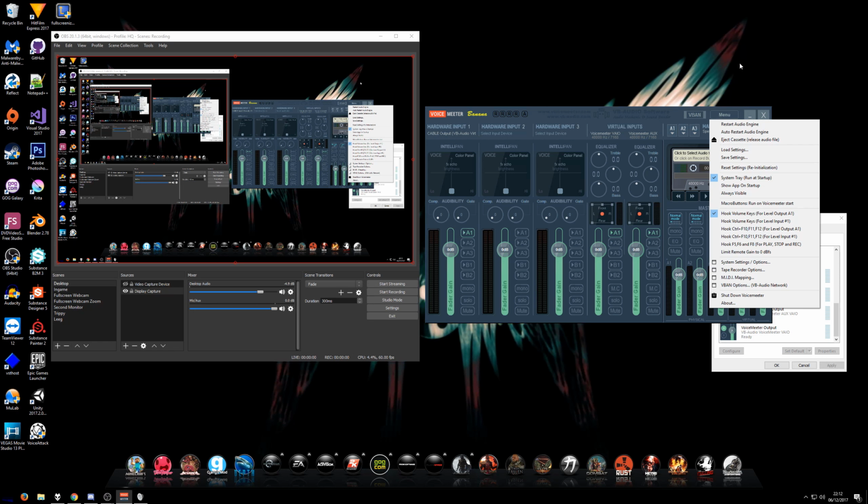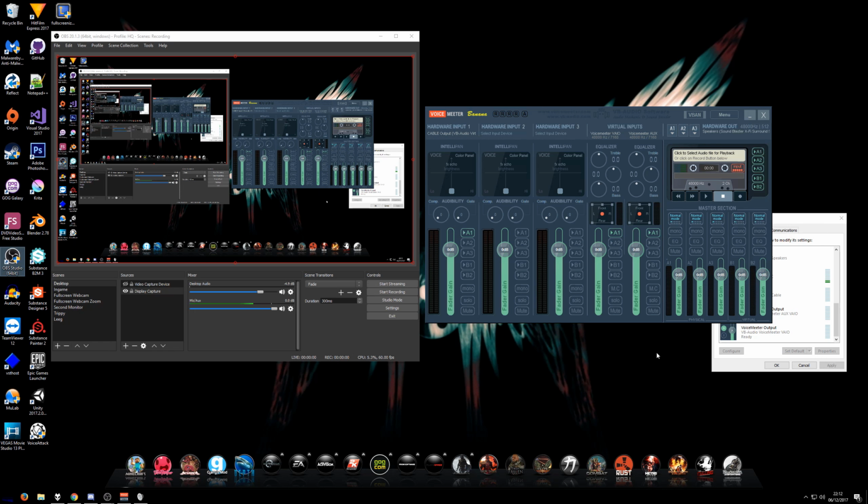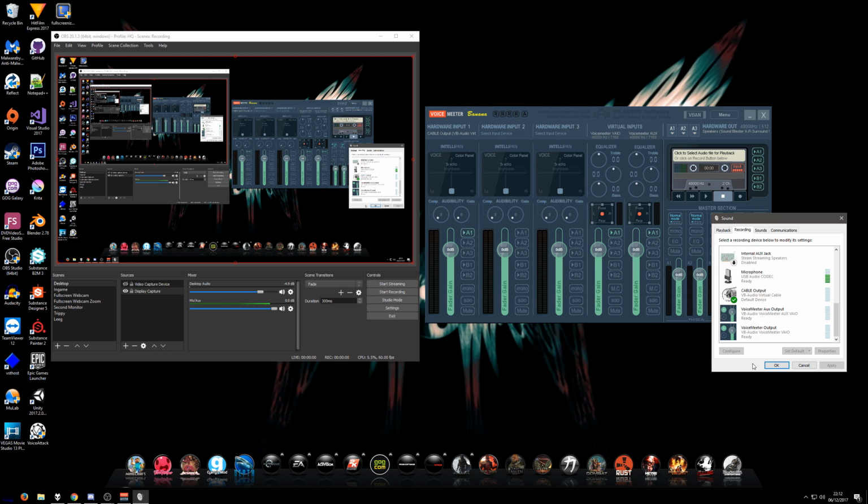First thing is we need to, I've got this enabled already, but if you've just installed this, it won't be. Hook volume keys. If you have a volume adjust button or key, in my case I have a little volume adjust scroller on my keyboard or my mute button, that will actually adjust the output volume of this, but it won't affect the actual volume you hear, so you won't be able to scroll to adjust your volume.